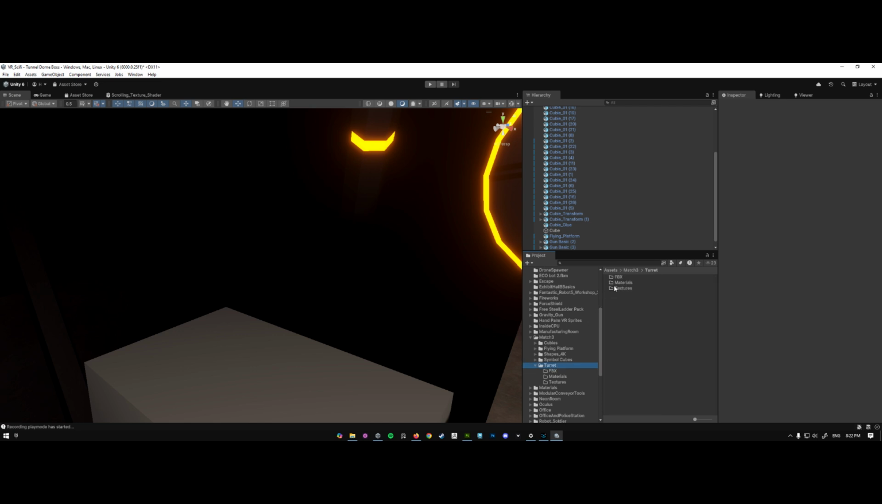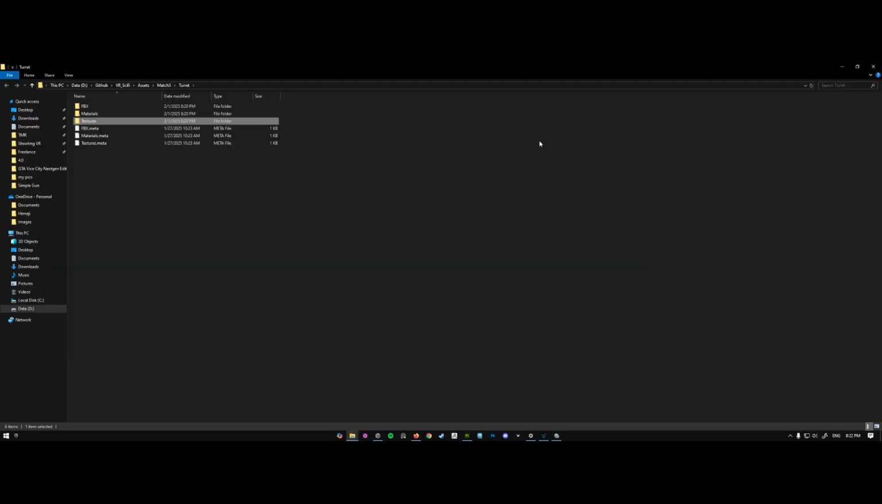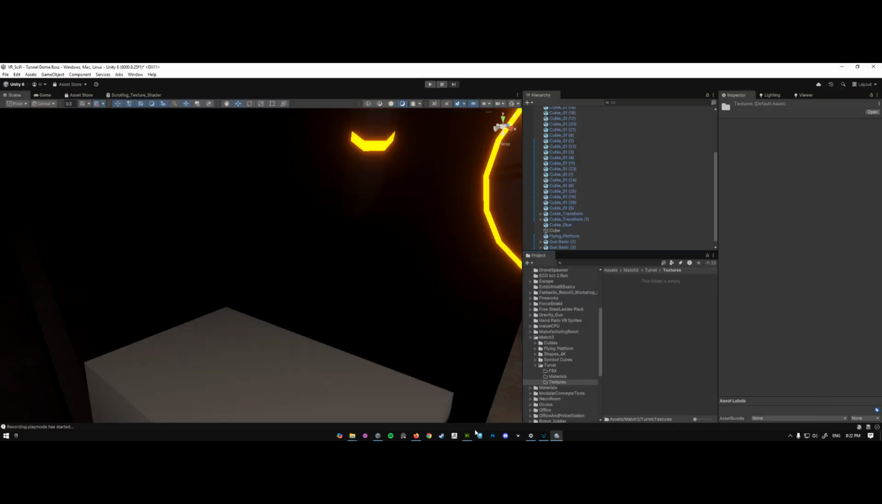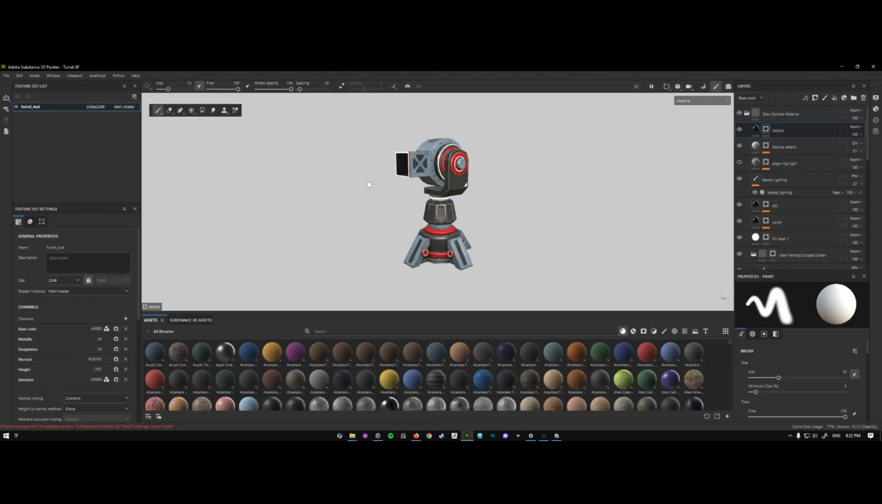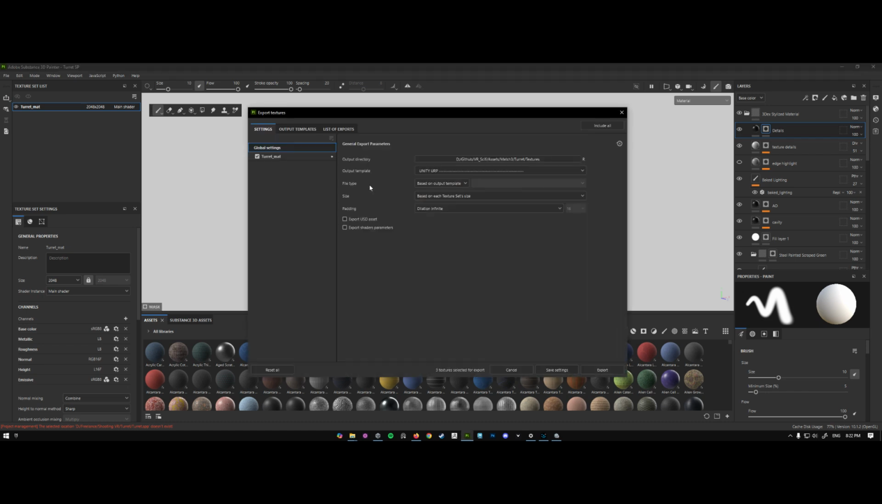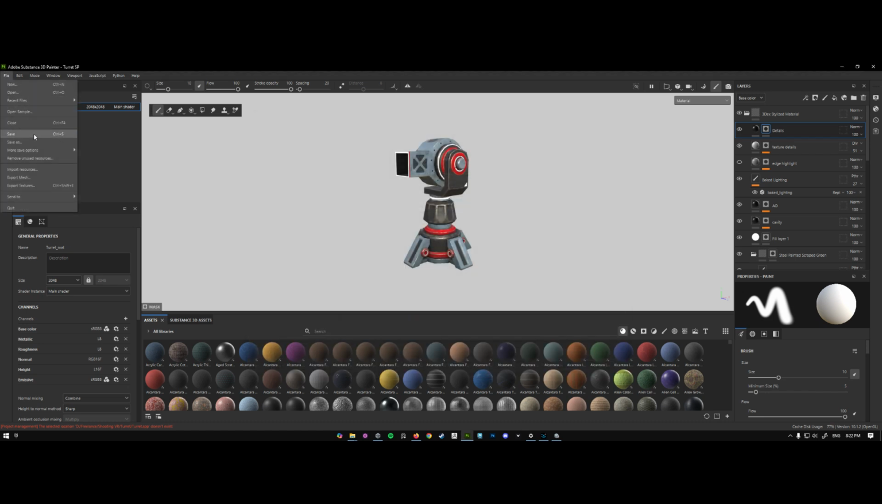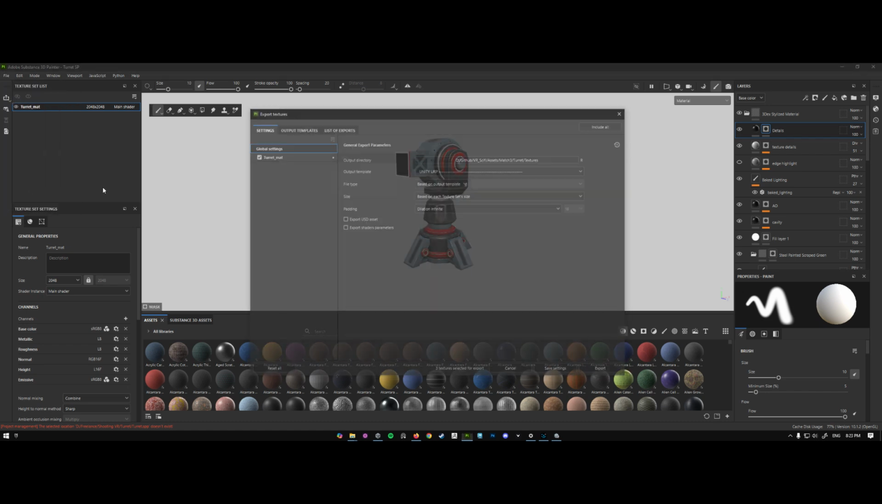So I made a folder here. It's called turret, and I always make three folders. One is FBX, one is material, and one is textures. First of all, I go to textures and show in Explorer, and I copy the file directory. And here I can press Ctrl Shift E, or just go here and press Export Textures.